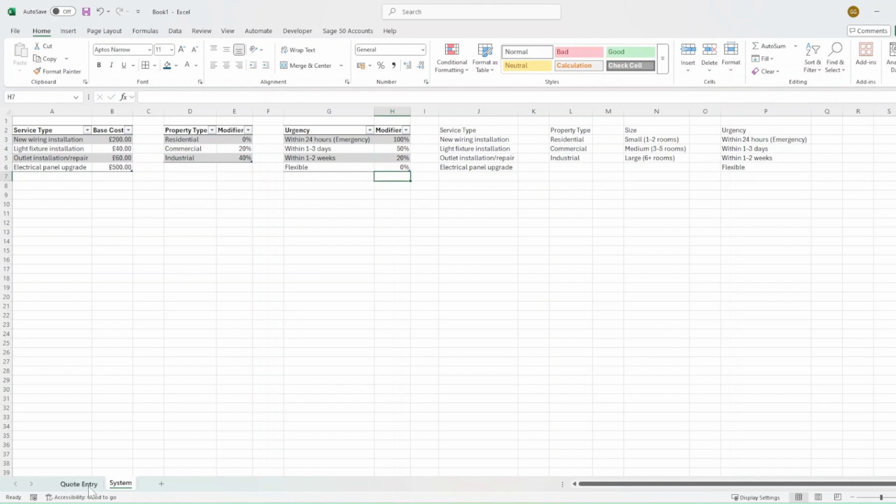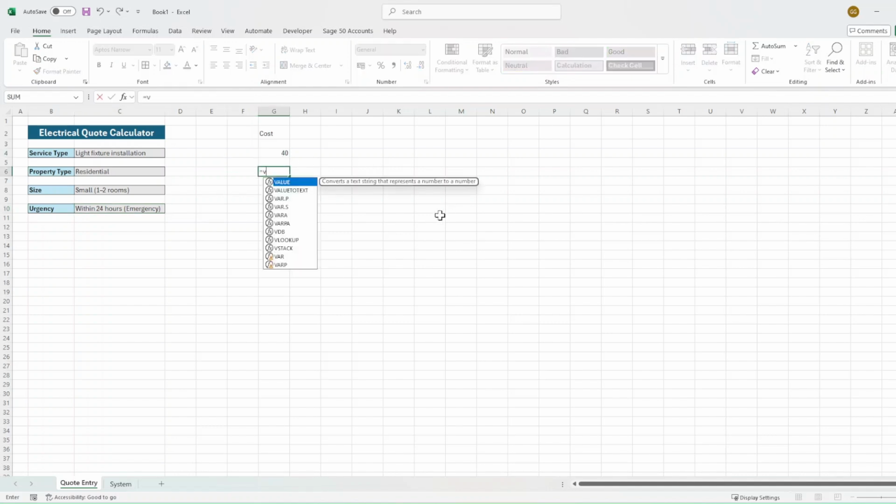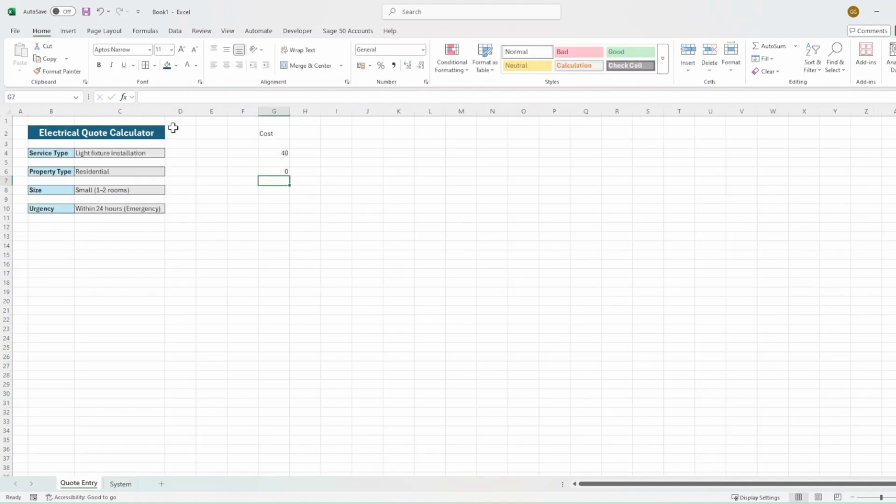We need to make sure that these are actually synced up, and we're just going to use the same formula again. So equals VLOOKUP, this value again, in the property type table, return column 2, and false for an exact match. And then we'll just do the same again for here.